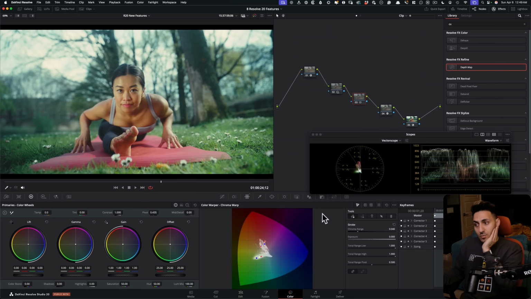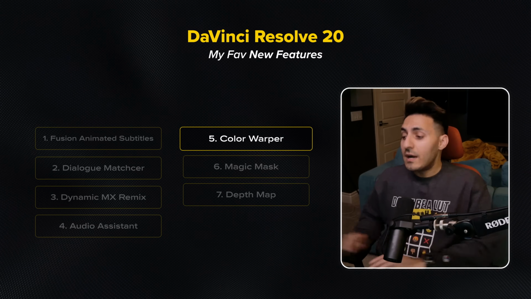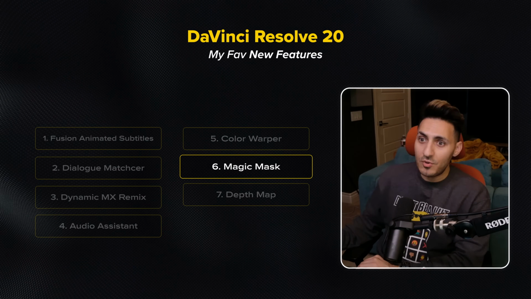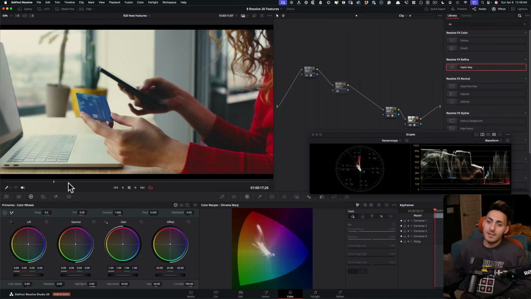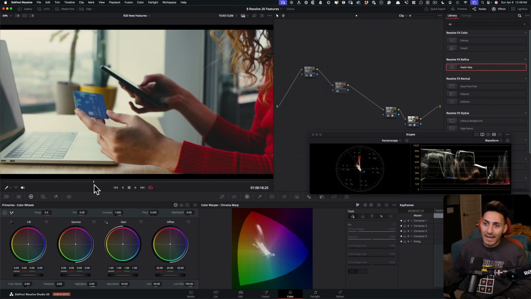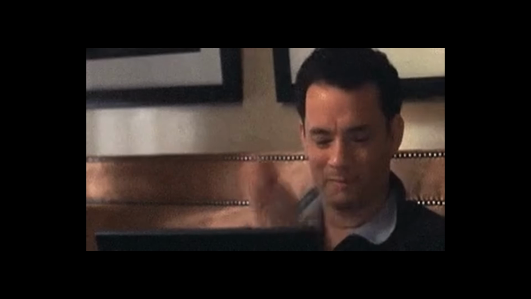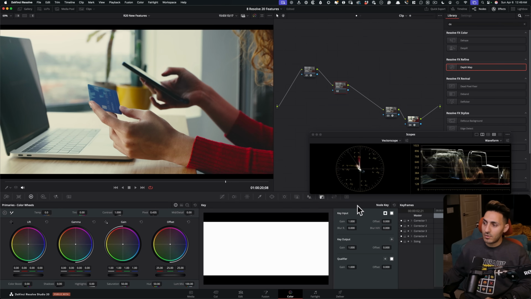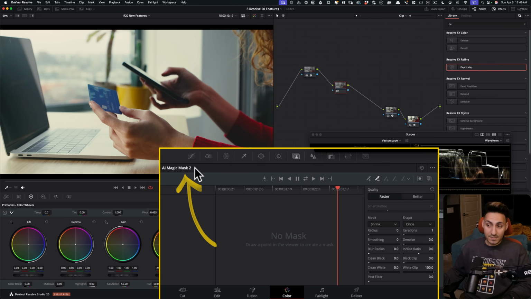So I feel like Color Warper just became one of the tools that I'm going to be using a lot more moving forward. All right, so now I'm moving on to the biggest improvement, the most exciting improvement inside DaVinci Resolve 20, Magic Mask version 2. I mean, come on, get ready to have your brain exploded for this one. So I'm going to go right here under Magic Mask 2.